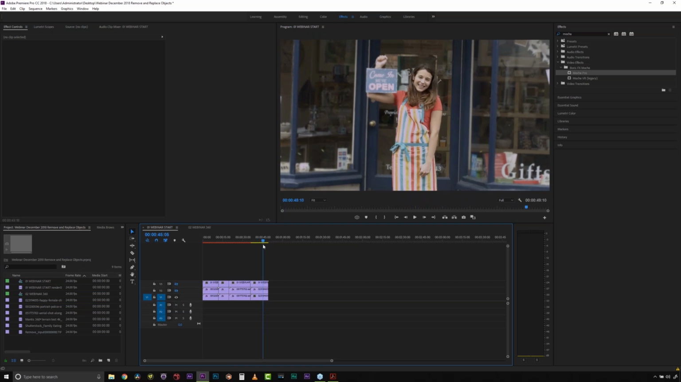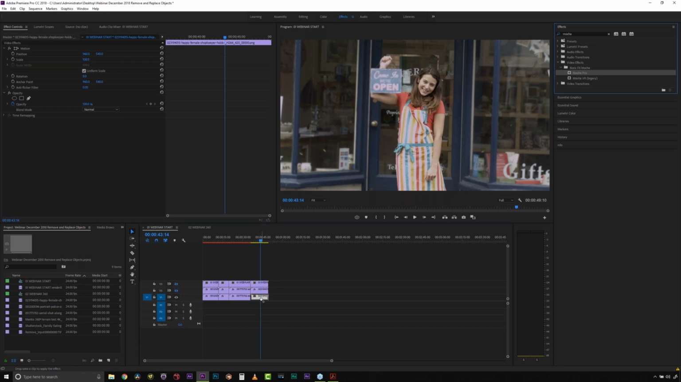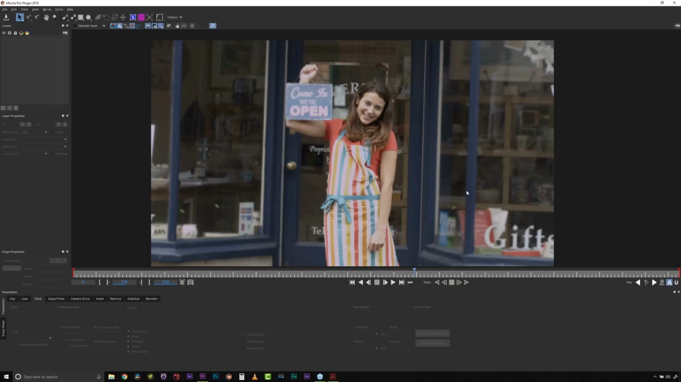So if we want to take him out, we can use a clean plate to basically replace this little section in the window for the entirety of the shot. And I'll show you how that looks when we're done. So here's our render, and let's talk about how to do that. Let's go ahead and take our original shot. We're going to take Mocha Pro and drag and drop it right onto our timeline. We're going to launch Mocha Pro, again making sure that we are on full frame.